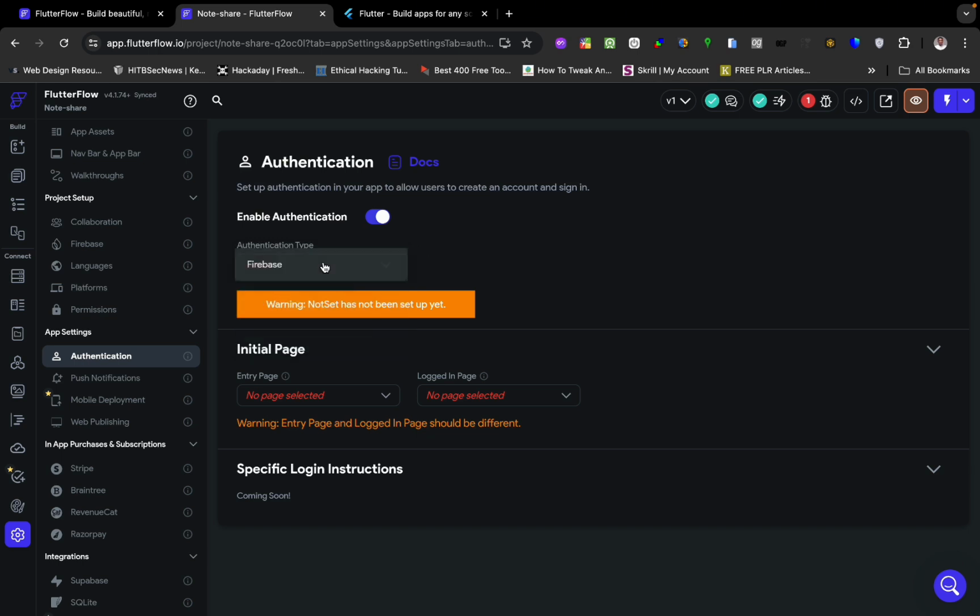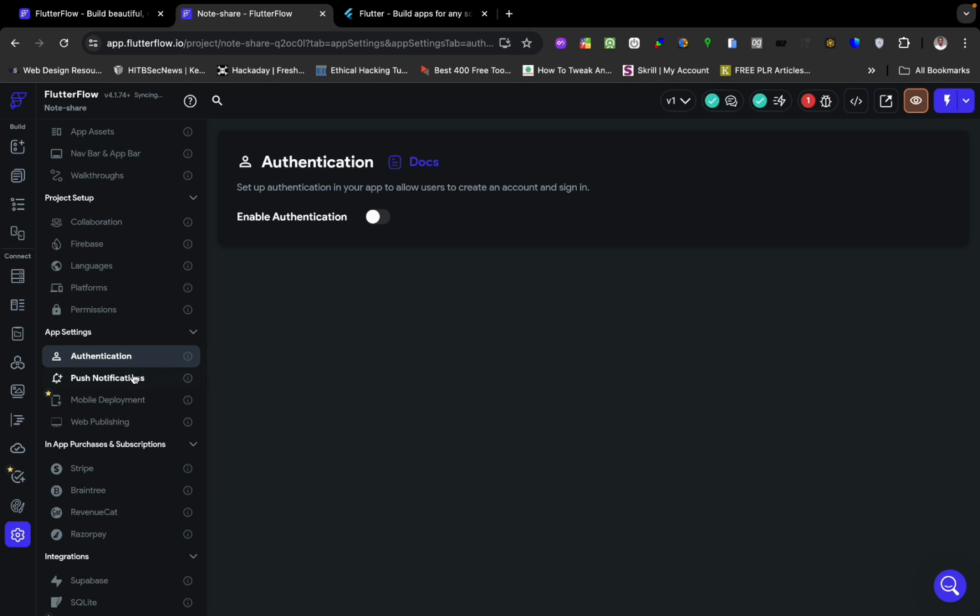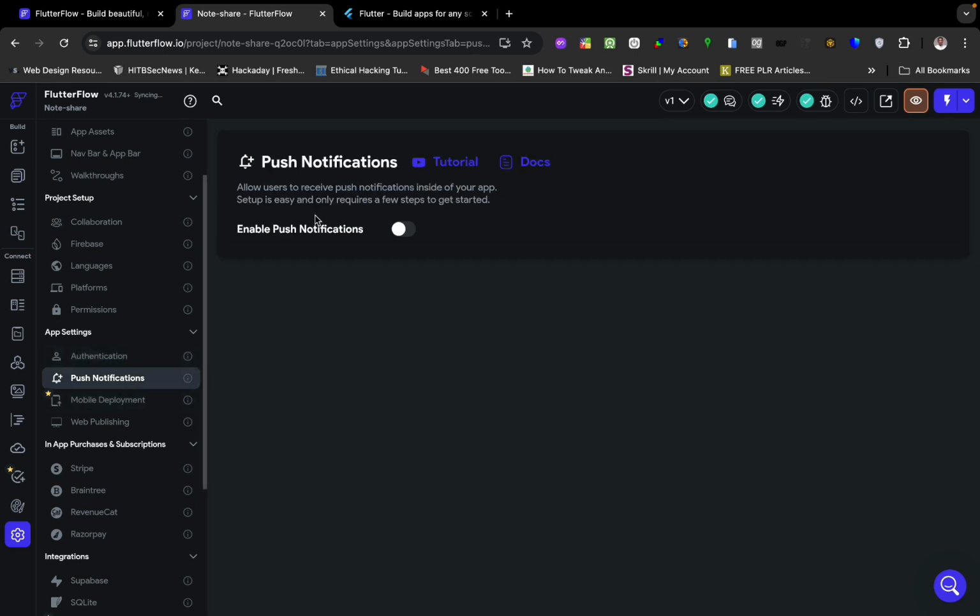This is where we're going to set all of the things that we need. For the initial page, you select it here. This is going to be the next part of the course. Push notifications are also there.